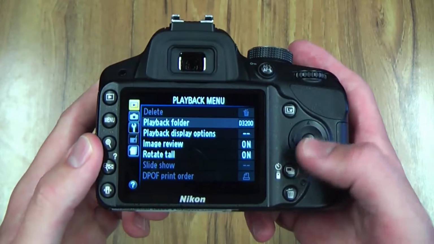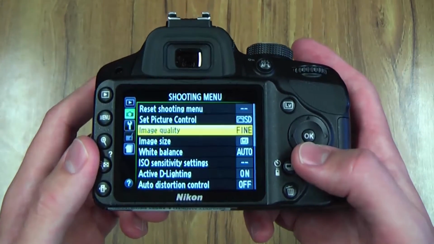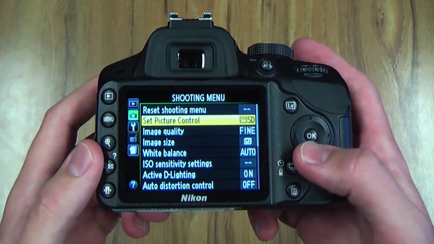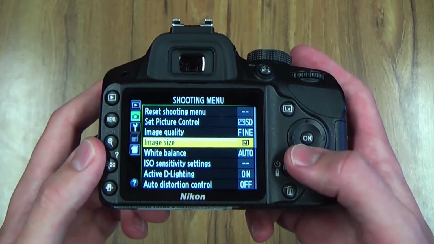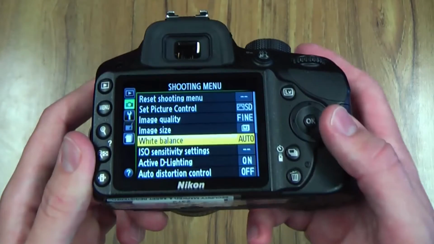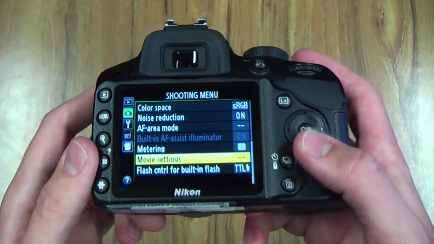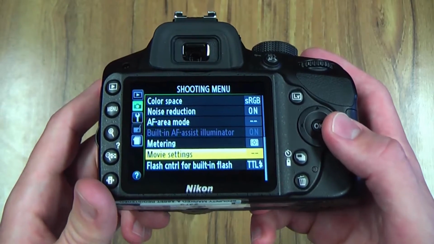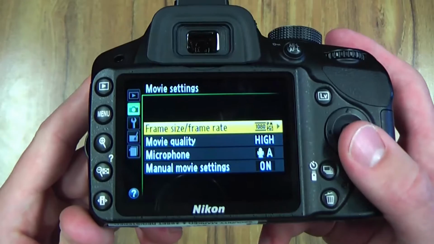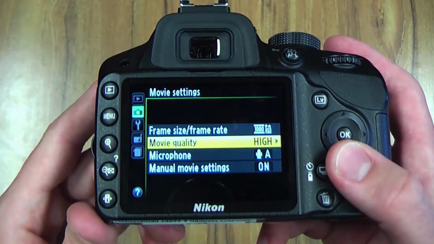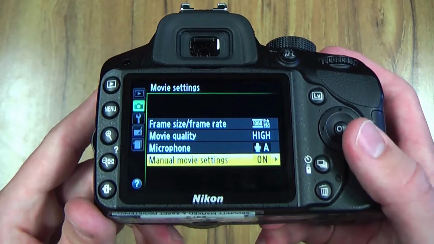So, firstly, you'd want to go into your shooting menu. Here is where you can set your picture control, you can set your image quality and your image size for photography. You can adjust your white balance in here. You can also adjust your movie settings. Now this is the one that we're going to look at. If you use the multi-selector, go across, you can then change your frame size and frame rate in here, your movie quality, your microphone settings, and making sure that you're on manual movie settings.